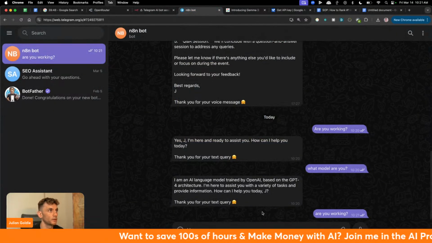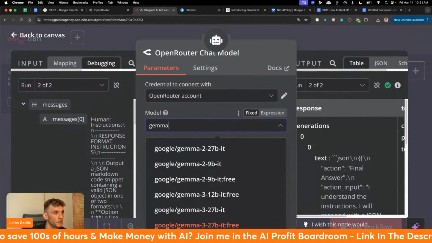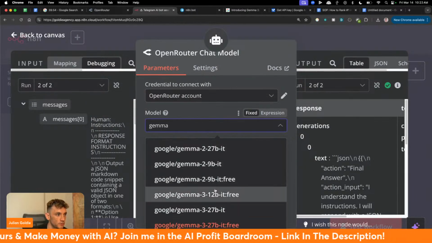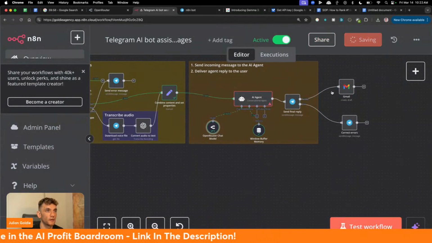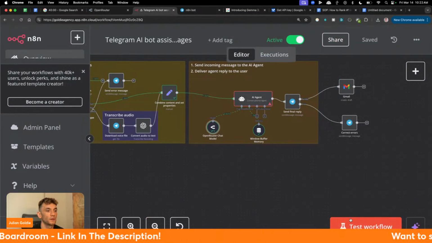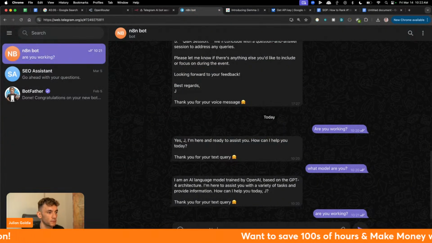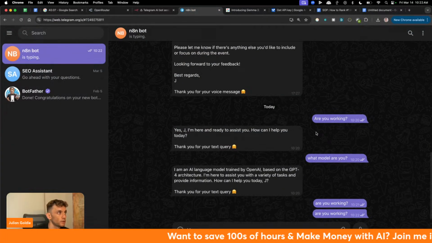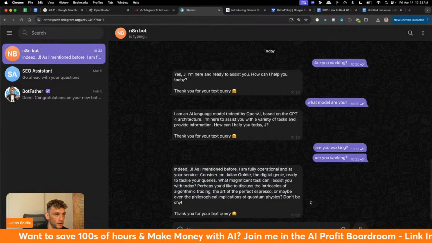All right. Let's switch to the normal model and see if that works better instead. So we'll switch to Gemma 3. Hit save. Then we're going to go over to the N8N bot. Yeah, that is working now.